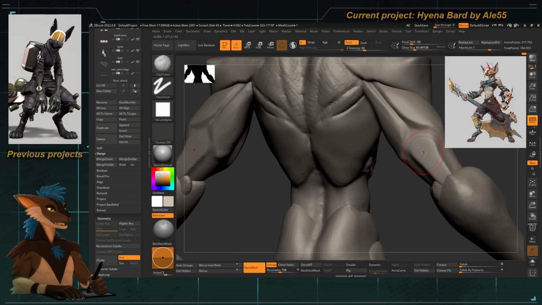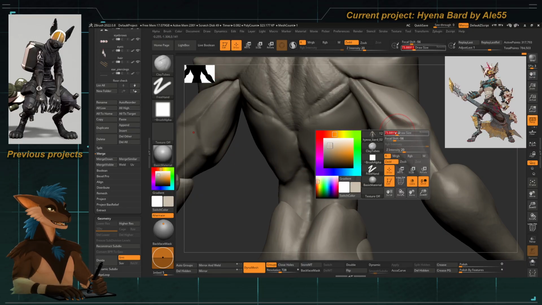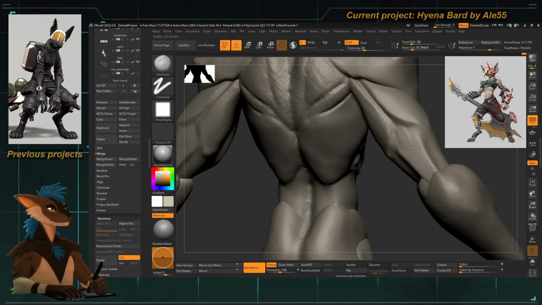I'm gonna set the embed a little bit lower. I'm gonna set the alpha to modify. I'm gonna blur it so we don't have these hard lines, and with that I'm going to attach it like so.